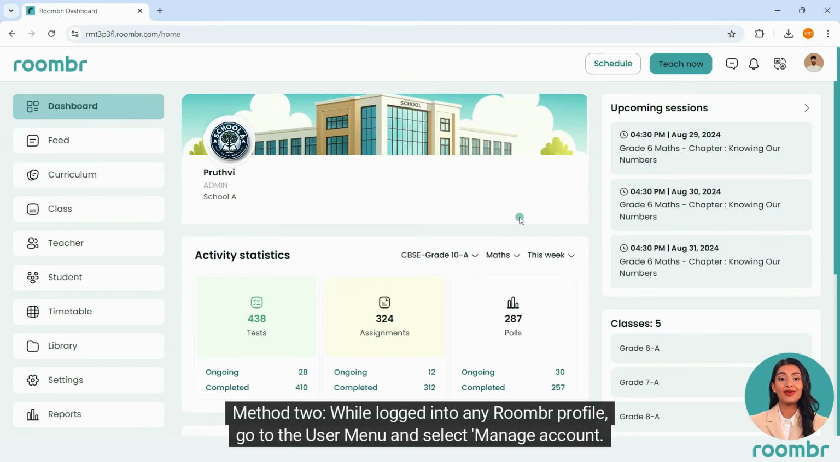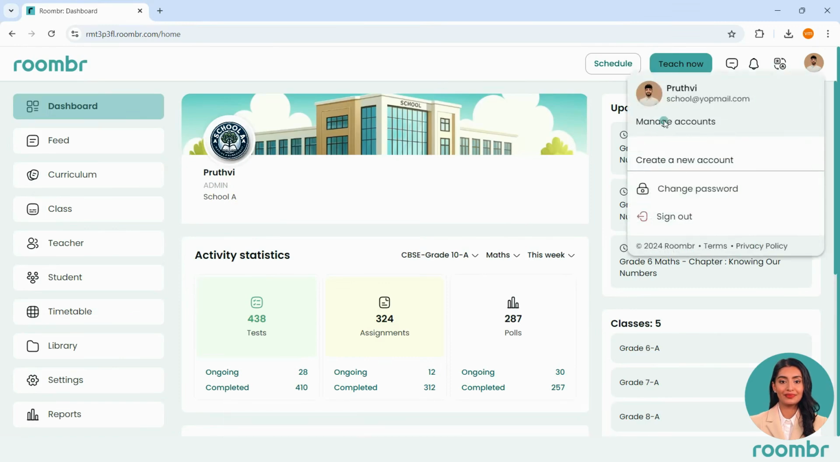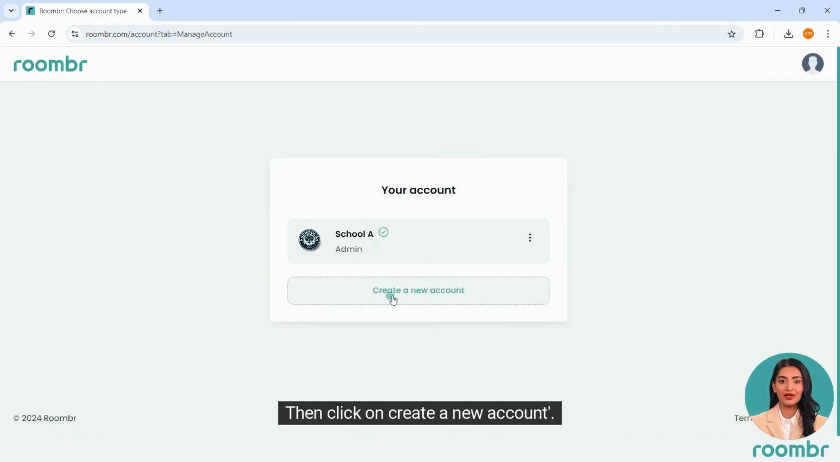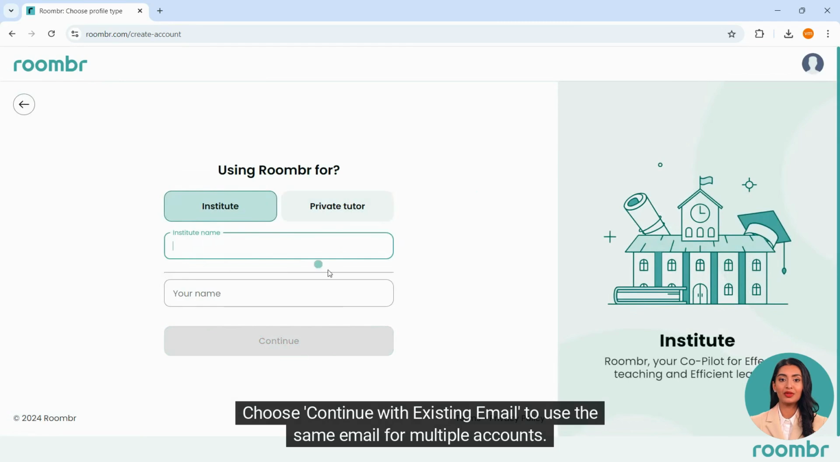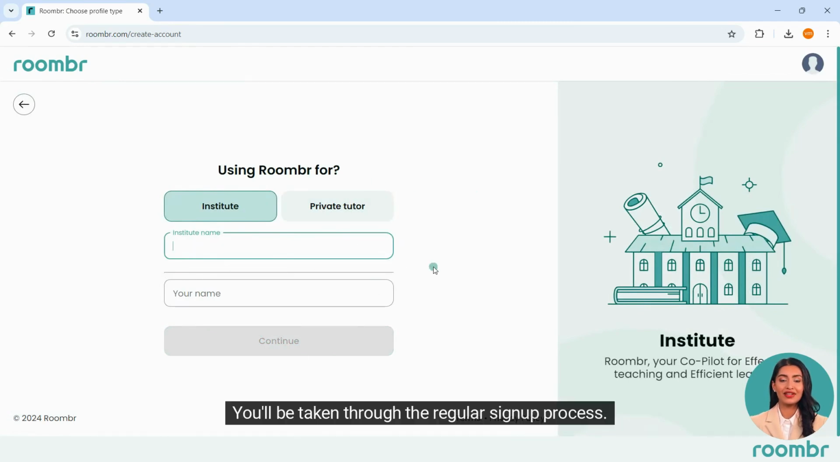Method 2. While logged into any Roombr profile, go to the user menu and select Manage Account. Then click on Create a New Account. Choose Continue with Existing Email to use the same email for multiple accounts. You'll be taken through the regular sign-up process.